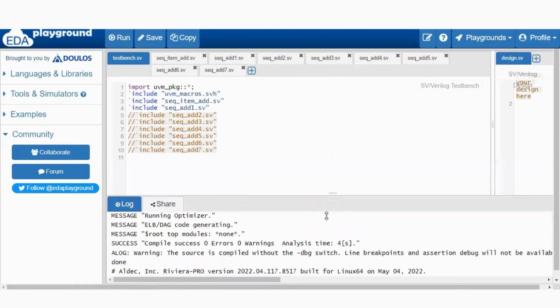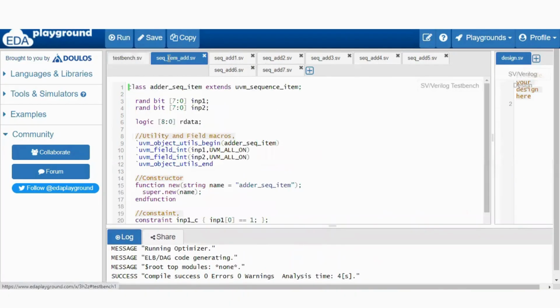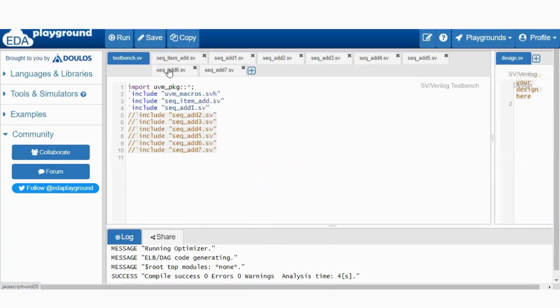I guess I have not added the module, so that's why it is not getting executed. Okay, I will add it. Actually, this is the class now, so you have to add one module here and create the class item there in order to execute. It cannot execute a simple class. It needs a module to get executed.